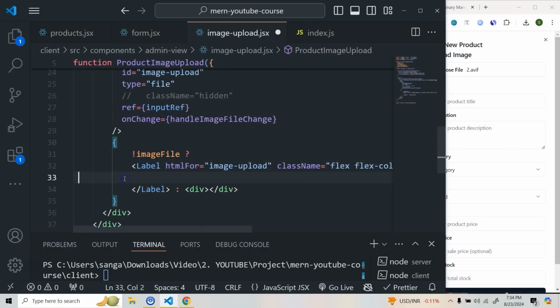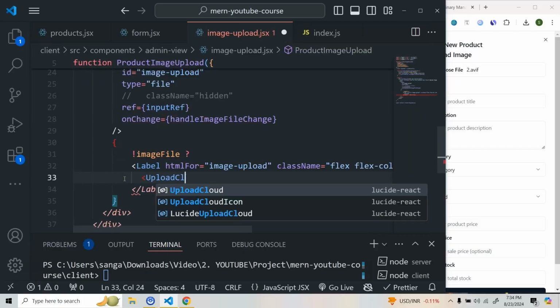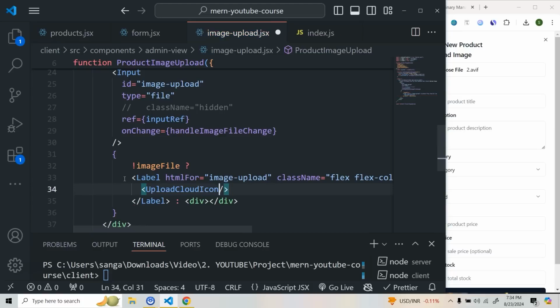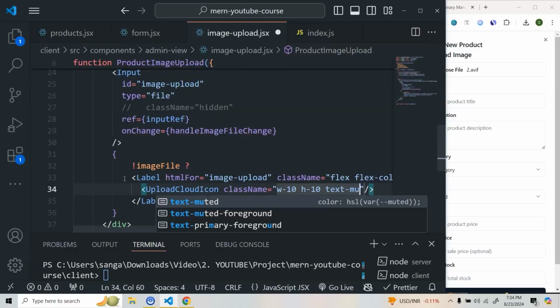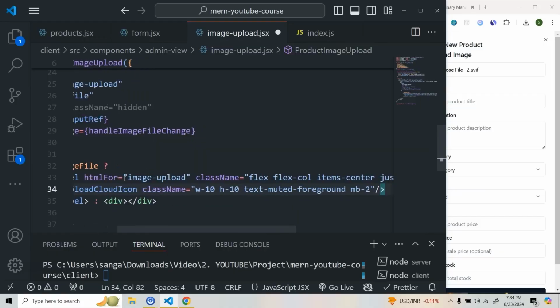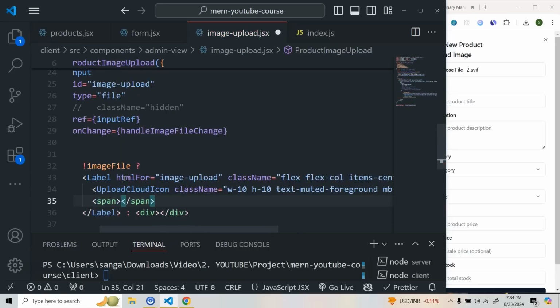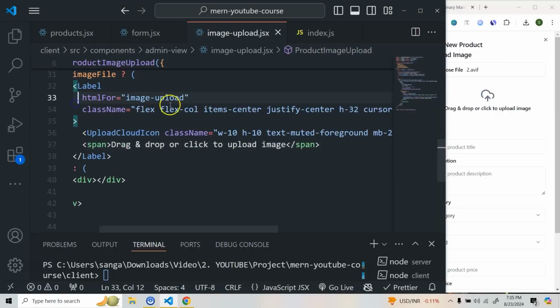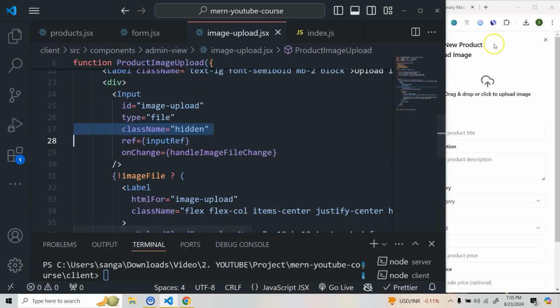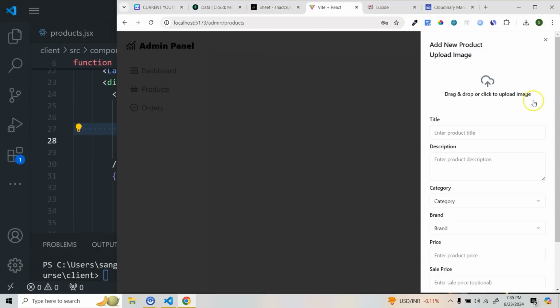Okay, and inside this we are going to use this upload cloud icon. So let's take a class name here. So we'll do width as 10, height as 10, we'll do text muted foreground and margin bottom of 2. And after this we'll take a span, and we'll write something like drag and drop, or click to upload image. Okay, so let's save it. Now we can make this one hidden once again. See, we are getting this one, right? Drag and drop or click to upload image.